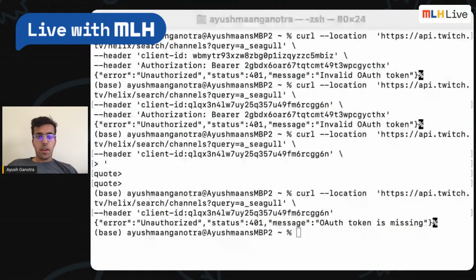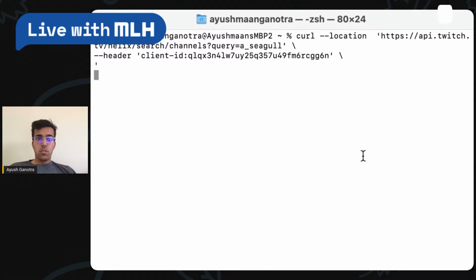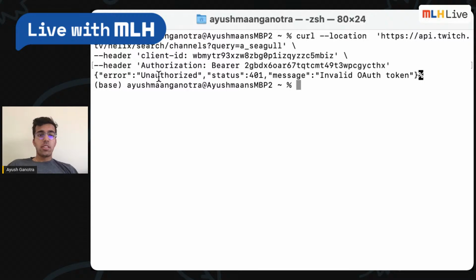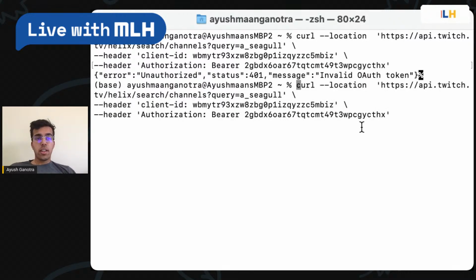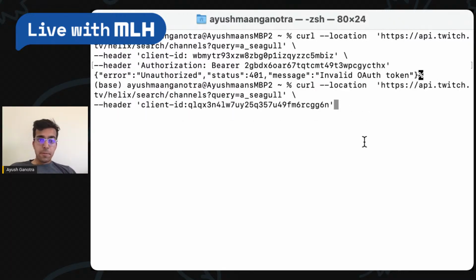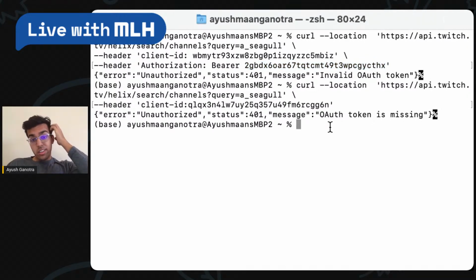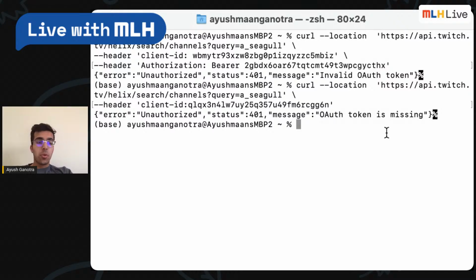Where is that? Okay. So I was just trying to run stuff on my terminal. And the first thing I ran was the exact code that they gave, which is right here. So you run this, it basically gives you an unauthorized and says the OAuth token is invalid. So then I thought maybe that was perhaps the client ID. So I ran this with my client ID, but as you can see, if I don't have the authorization header, which is this part right here, then it says the OAuth token is missing. So we definitely need an OAuth token. Now the question is, how do we get that token? This part's really important.